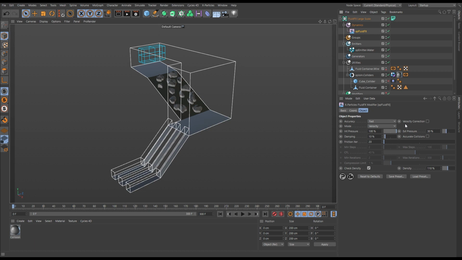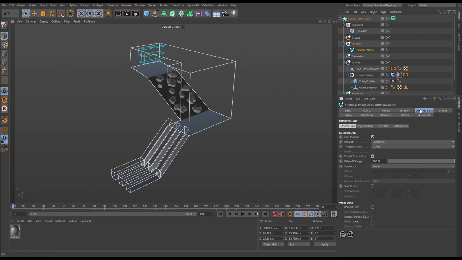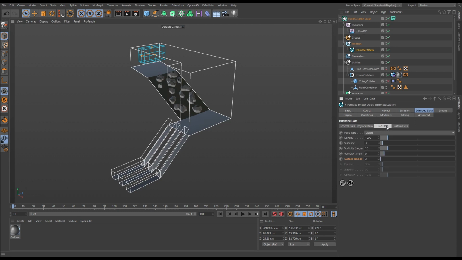And all of that is done in the XP FluidFX object itself. However, adjusting the actual fluid properties, like the vorticity, the surface tension, the viscosity, is done not in the solver itself, but in the individual emitter. So if we go to our XP emitter and we go to our extended data tab, we have a fluid data tab. Now, this fluid data is only to be used for XP FluidFX.